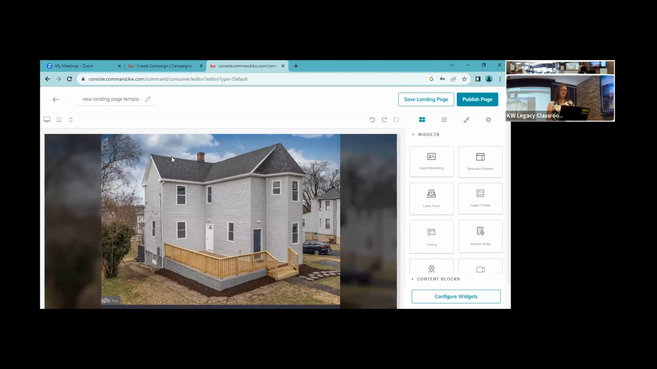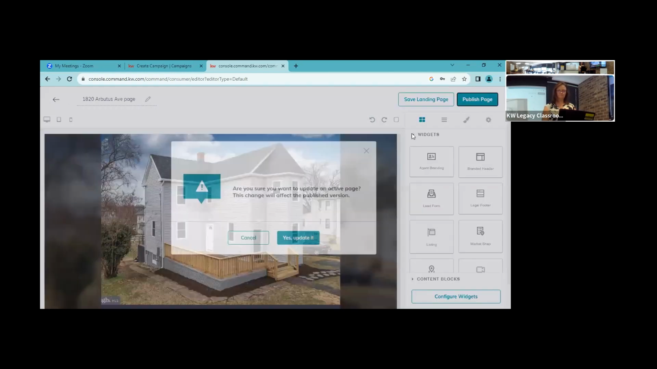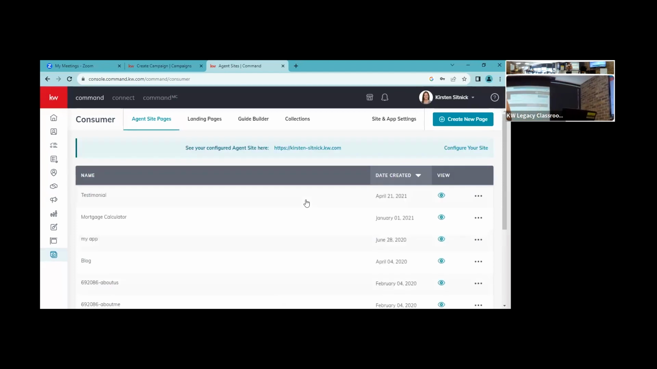I'm going to then type in a name for the landing page. So I'm going to call it 1820 Arbutus Avenue. I always do a property address. I'm just putting something so I can distinguish it. Okay, so I've got my page ready. I'm going to hit publish page. Okay, so this landing page is live now. If I send the link to anybody, they can view it.